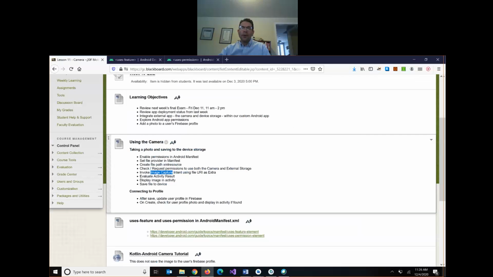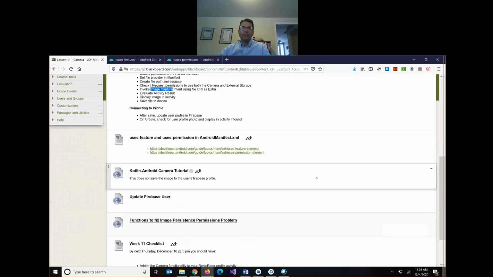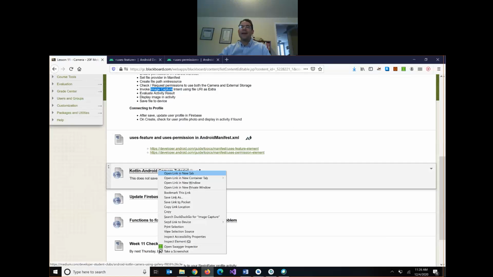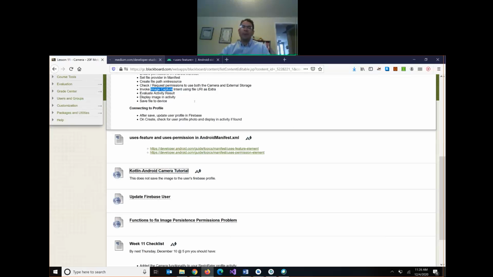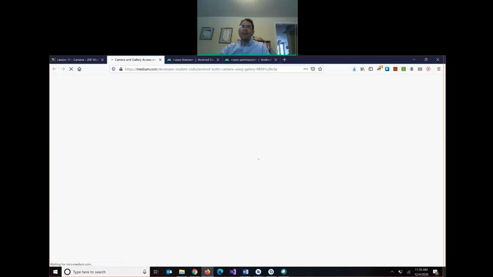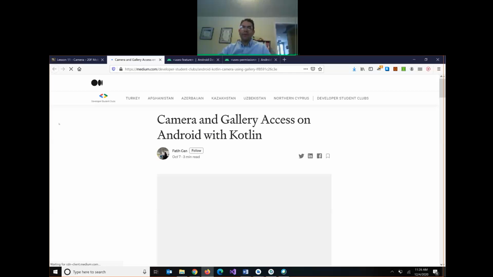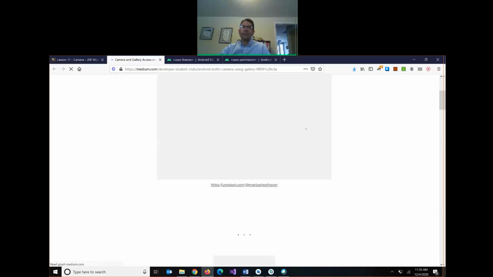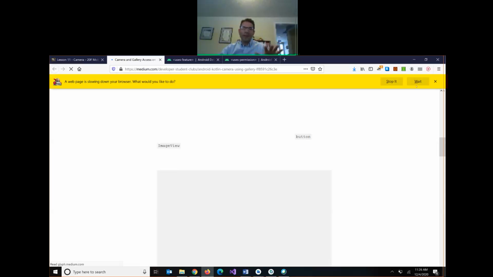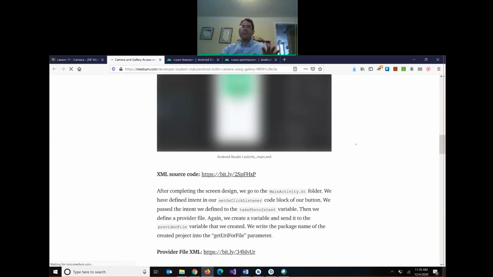So I've also included a link here to this tutorial. This is a simple tutorial about taking a photo and displaying it in the app. I've adapted this, but there's no persistence here. And this tutorial's current, it's from October. It shows how to take a photo, and also how to select a photo from a gallery. We're going to leave that out in the interest of time.